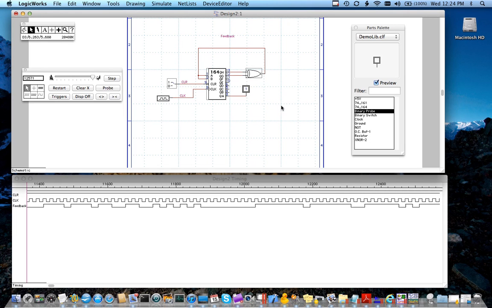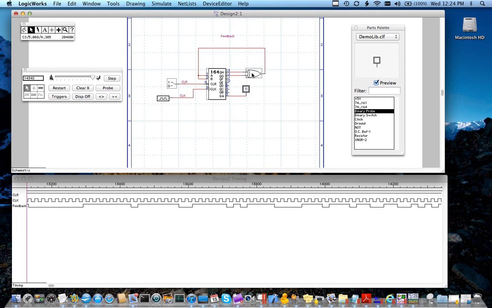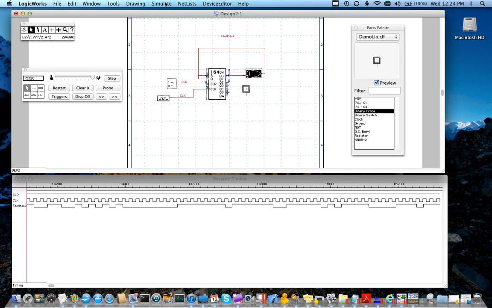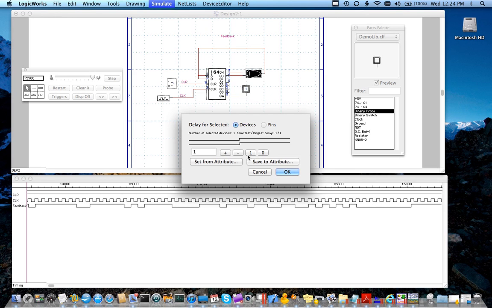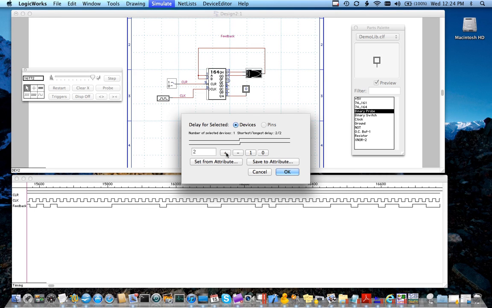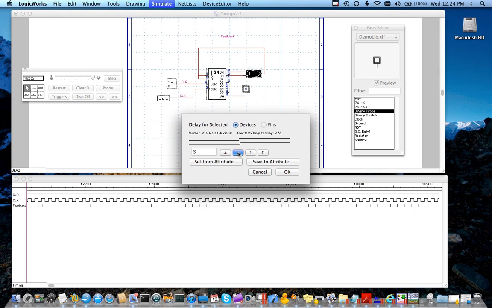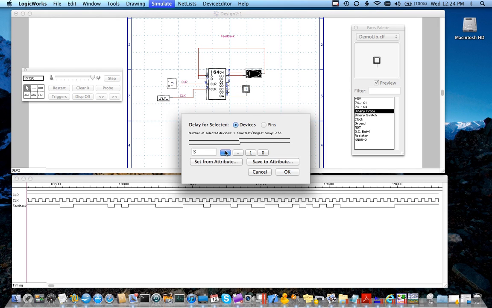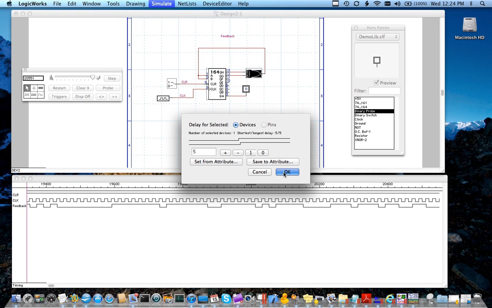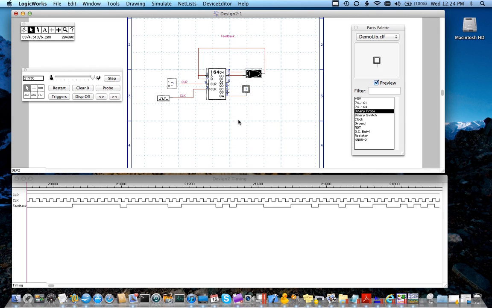Now, we can also change the delay through a gate, and we do that by selecting the gate and going up to the Simulate menu and choosing Simulation Parameters. And we can increase the delay through the gate. So if we hit the plus sign, it'll increment the delay, and minus sign decrement, or we can just set it to 1 or set it to 0. In this case, I'll set it to 4. Now it's an event-driven simulator. You can assume that the numbers are nanoseconds, but of course they're just numbers.